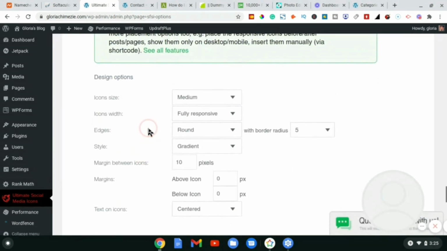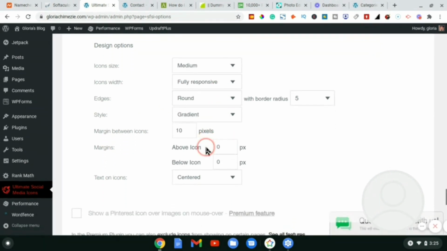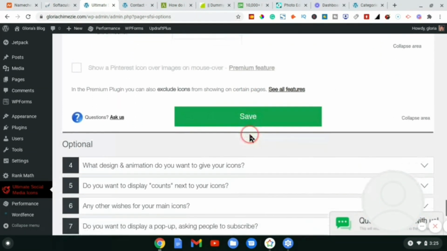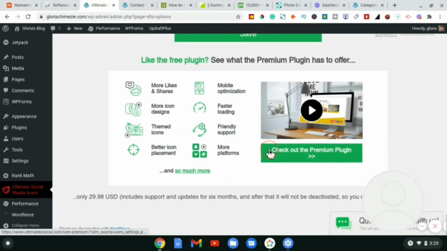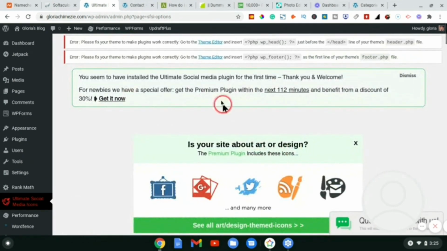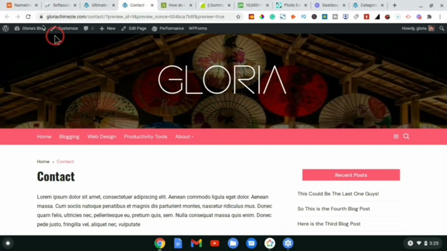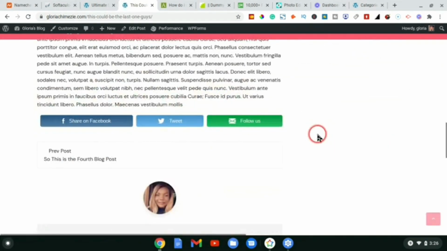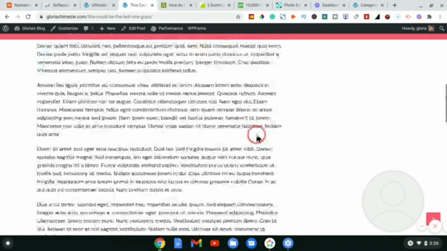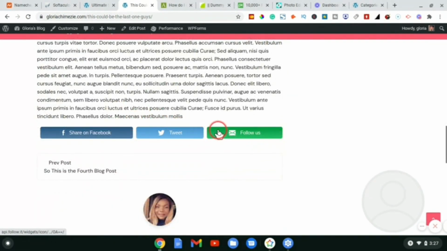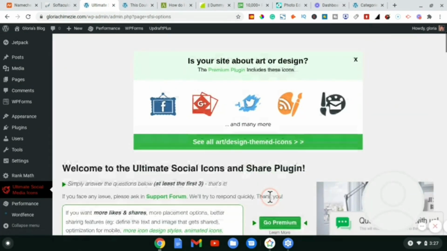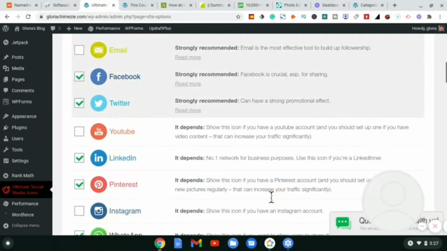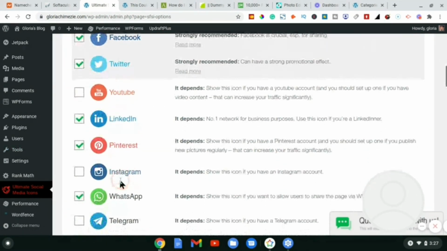So design options, this is where you customize the design. I'm going to leave it at that and then click on save. All right, so let's check a blog post and see. So this is a blog post, and guys, you can see that we have the Facebook, Twitter, and follow us. I'm not sure if this is what I actually customized. So let's go back and see. I know I have all these checked.